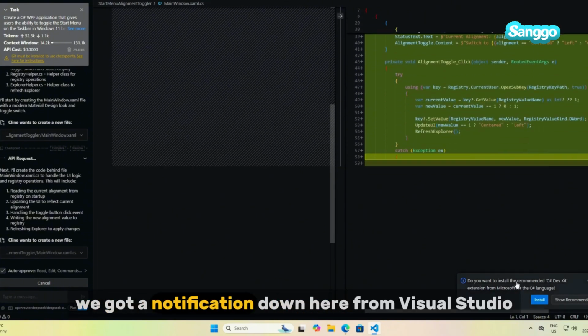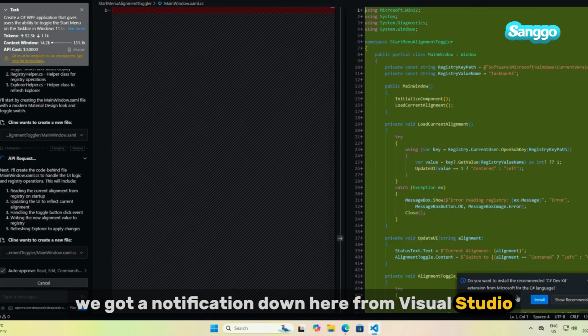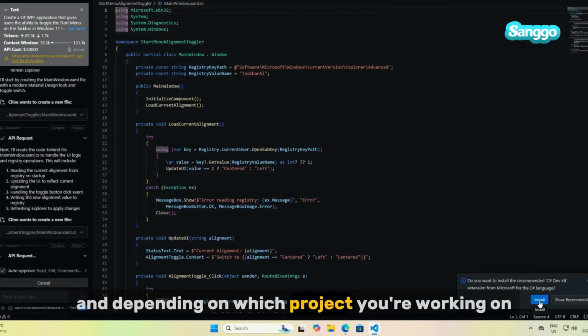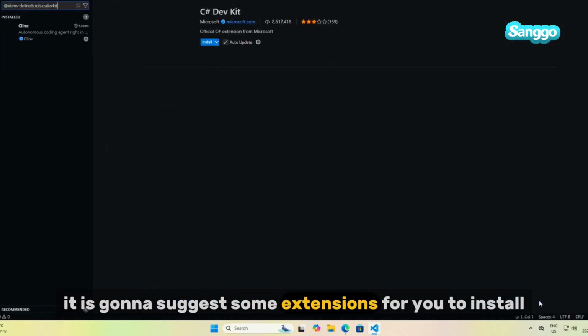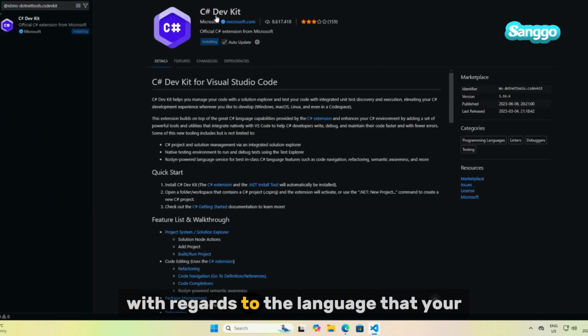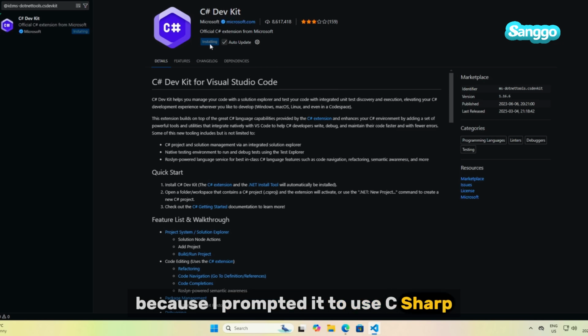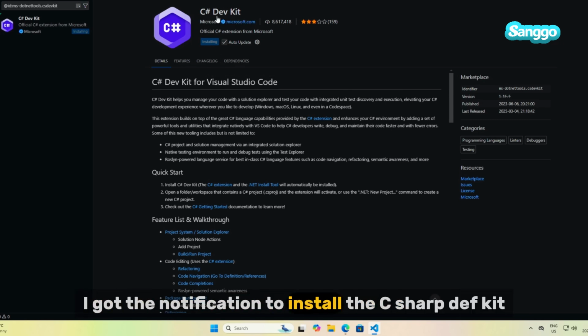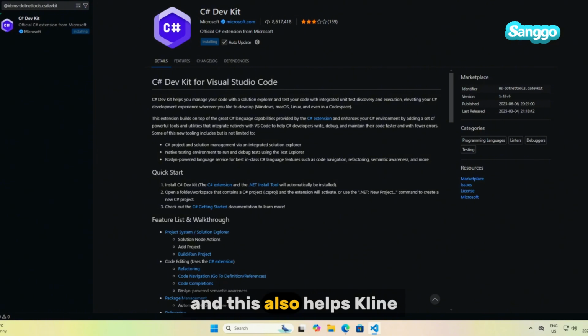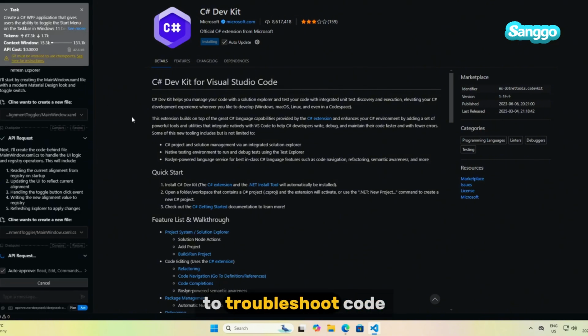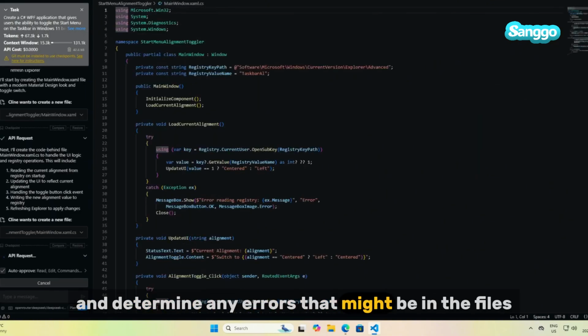Now you'll see we got a notification down here from Visual Studio, and depending on which project you're working on, it's going to suggest some extensions for you to install with regards to the language that your application is built in. Because I prompted it to use C#, I got the notification to install the C# Dev Kit. And this also helps Cline to troubleshoot code and determine any errors that might be in the files.